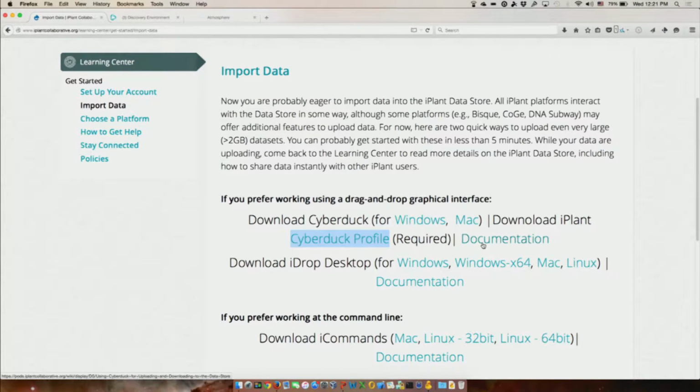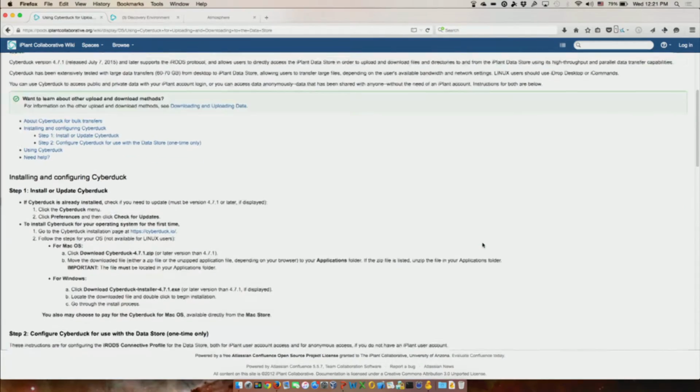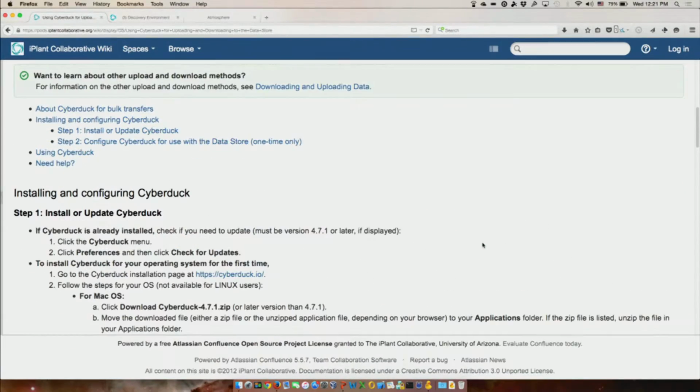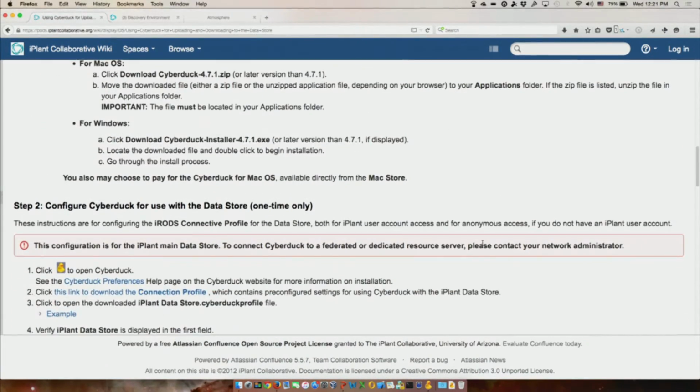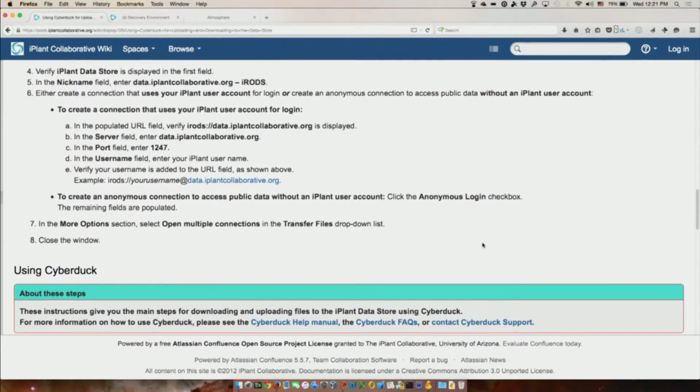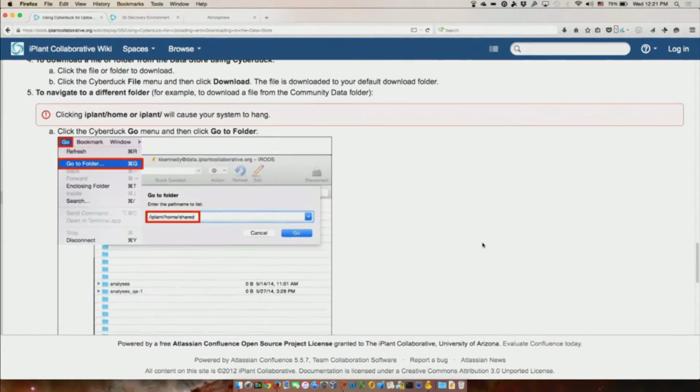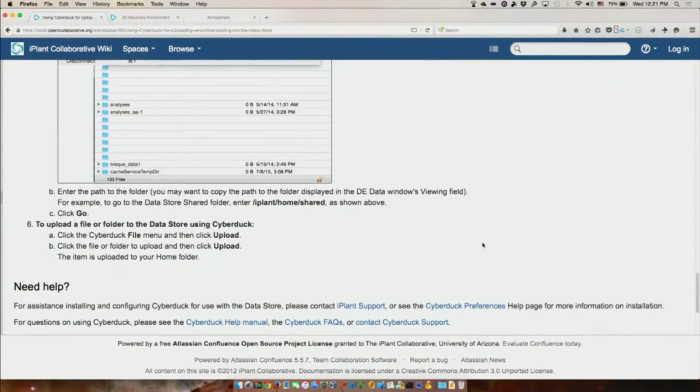Now I'm going to click on the documentation just so everybody sees what it looks like, because you're really going to want to follow the documentation to install it the first time. But it really takes less than 2 minutes, I would say, to get it running. Everything is step by step with screenshots. Now I have CyberDuck running.